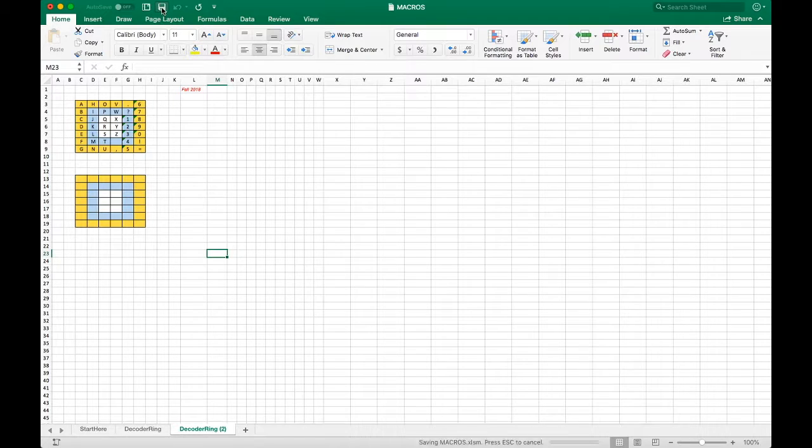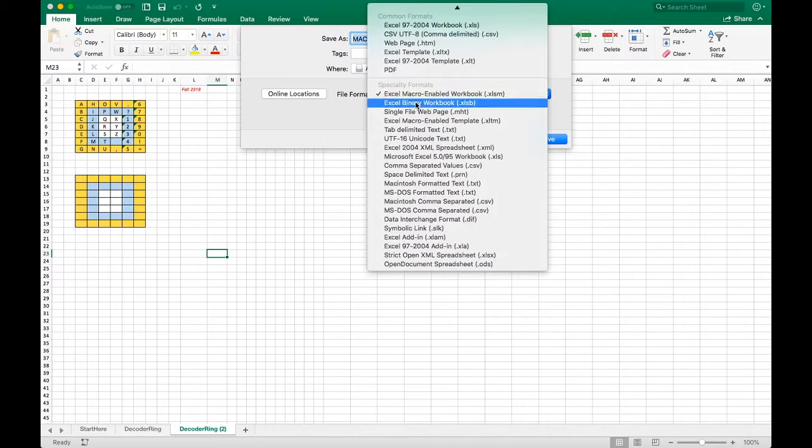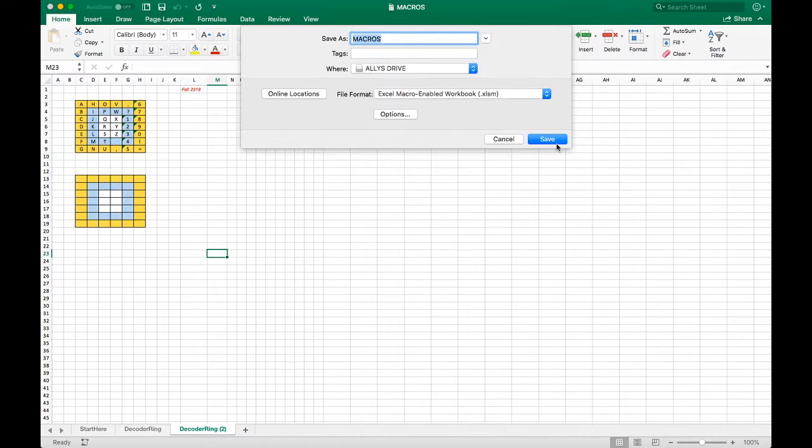You want to make sure it saves as well, because sometimes a macro doesn't save. If it doesn't save, you could try changing the file name, or you can briefly change the file format before changing it back to the macro-enabled workbook.